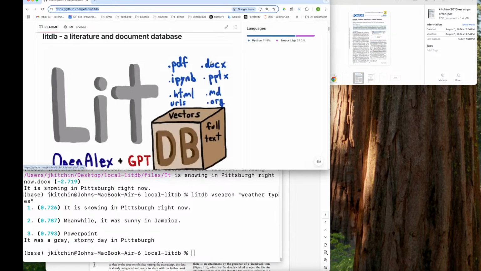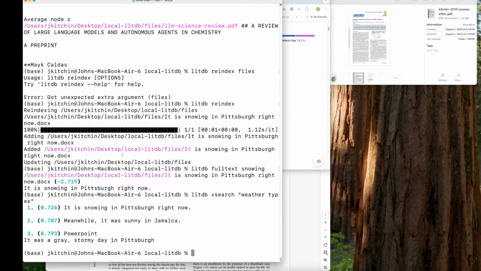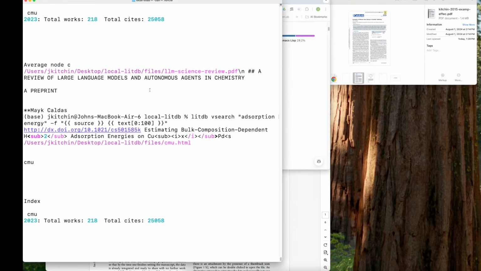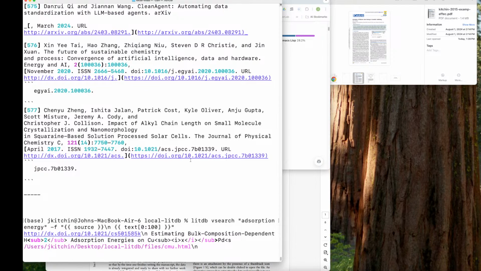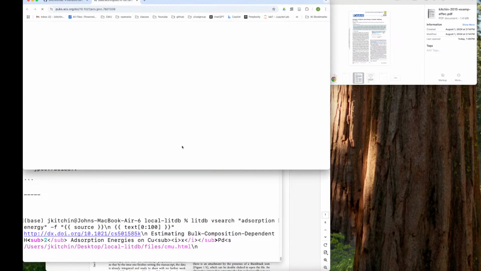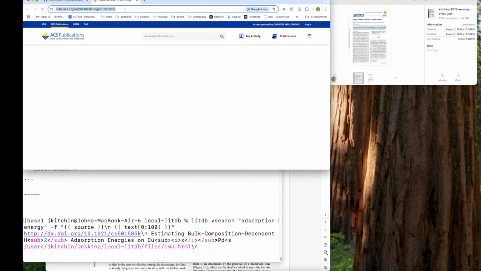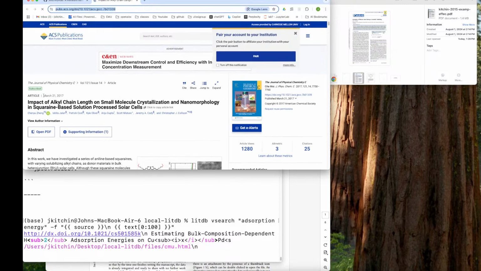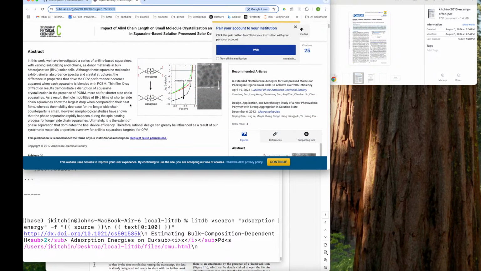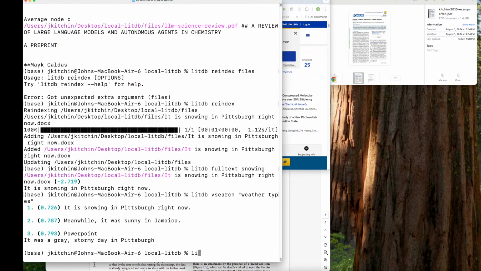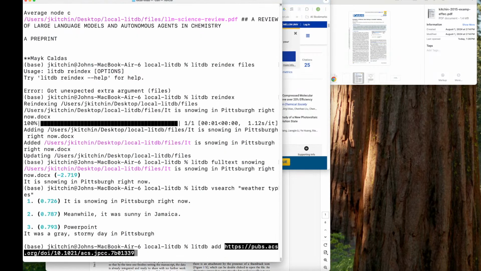We can index all of these kinds of files. I can show you one more thing. We can also do a URL. So let's go back up here. Let's look at this one. So here you might choose to do this. So this is the actual URL. So you can add a DOI, but I'm just going to add the URL here to see what happens. Litdb add like this.